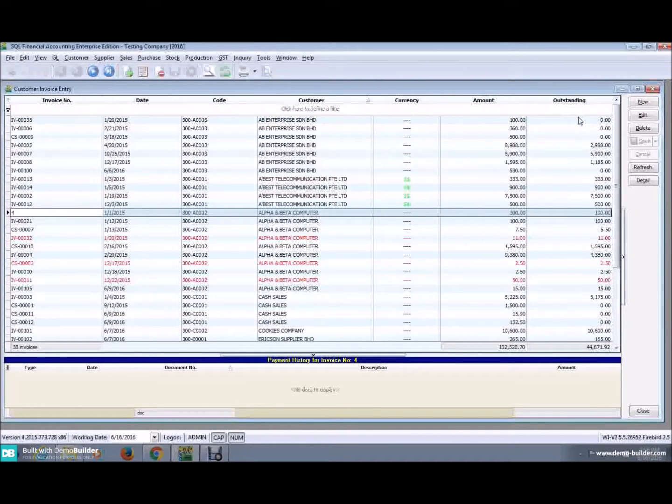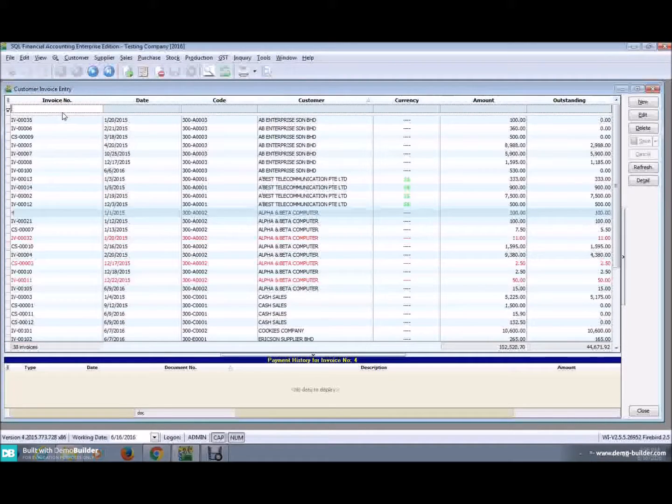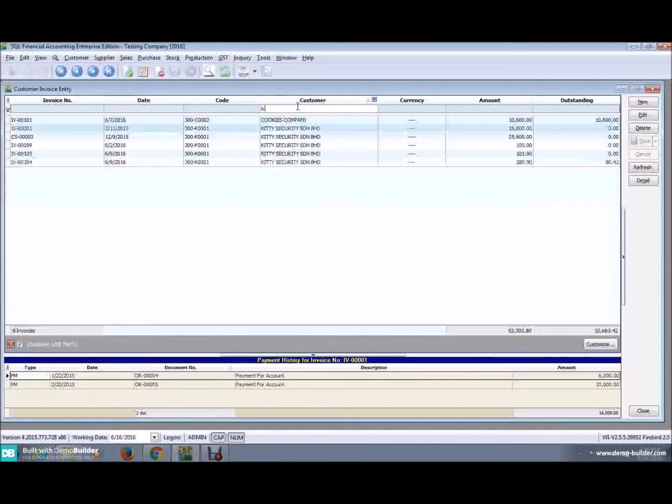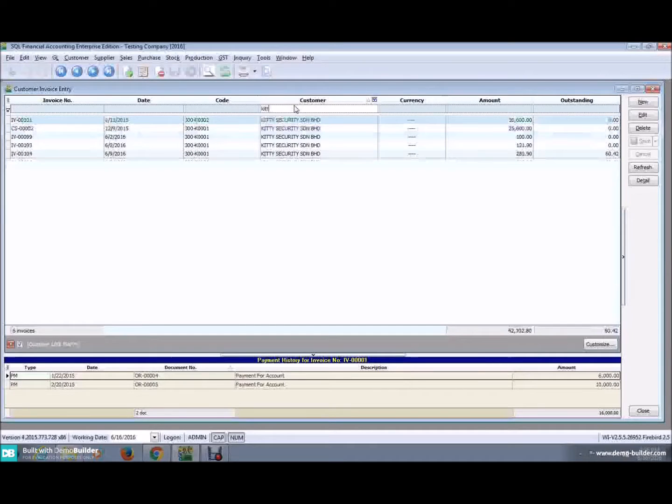If you want to search the previous transaction based on the invoice number, you can key in here. But if you don't remember, you can also search based on other criteria, for example the customer name. You can just key in the customer name over here, and then it will show you all the previous transactions for that company.